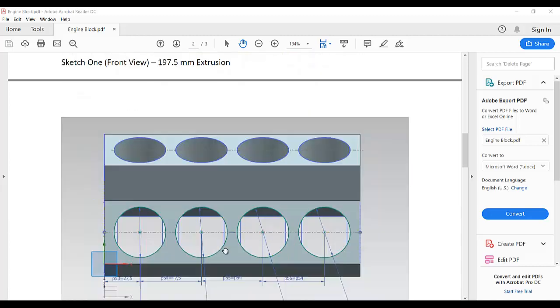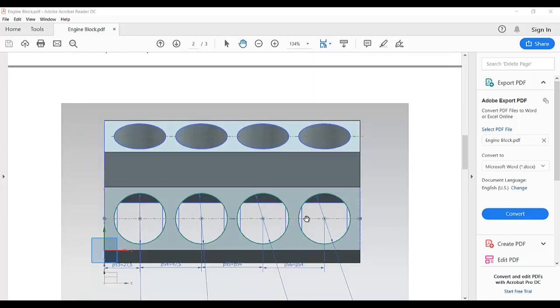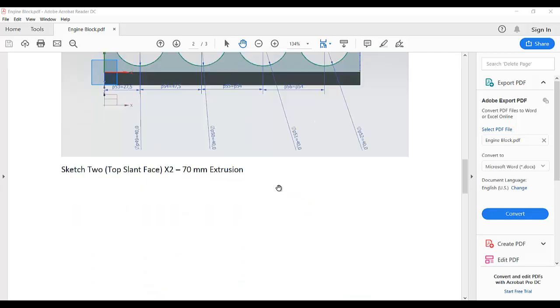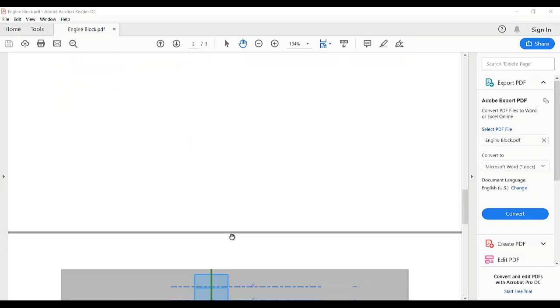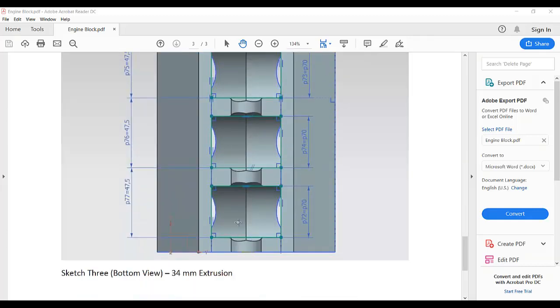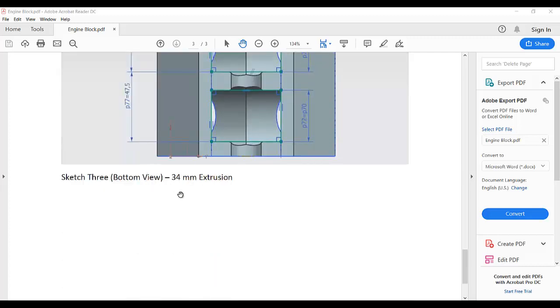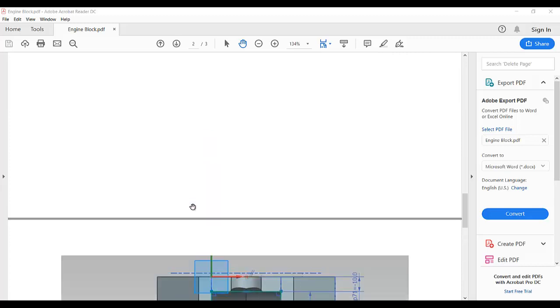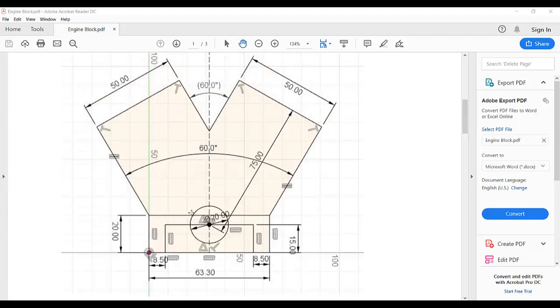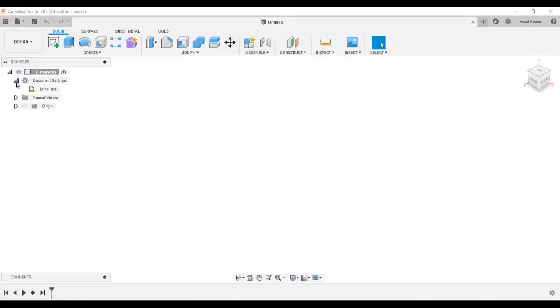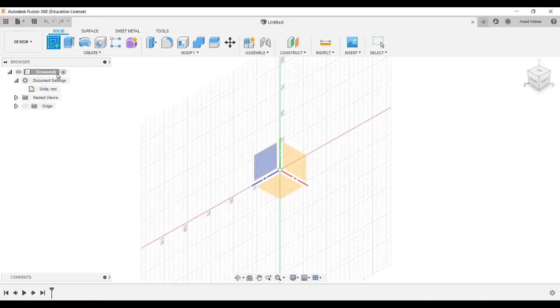197.5 millimeter extrusion. Then I am going to add these 4 holes on the top surface, and I am going to make the cut extrusion of 70 millimeter. And on the back side there are 4 rectangles which we are going to cut for -34 extrusion. These are all cuts. So this sketch I am going to design first. Fusion, units millimeter, okay.